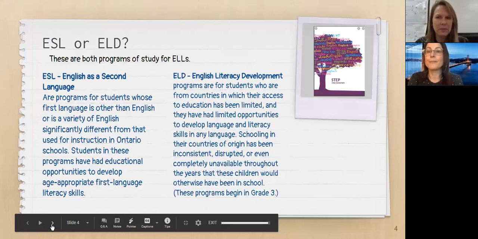So there's two programs of study for our English language learners, ESL and ELD. This will be determined as part of the initial assessment. So this information will also be in Trillium if you're looking at which continua to download. So again, check in Trillium, check the purple sheet, or check your class list because it should be on there whether they are ESL or ELD.